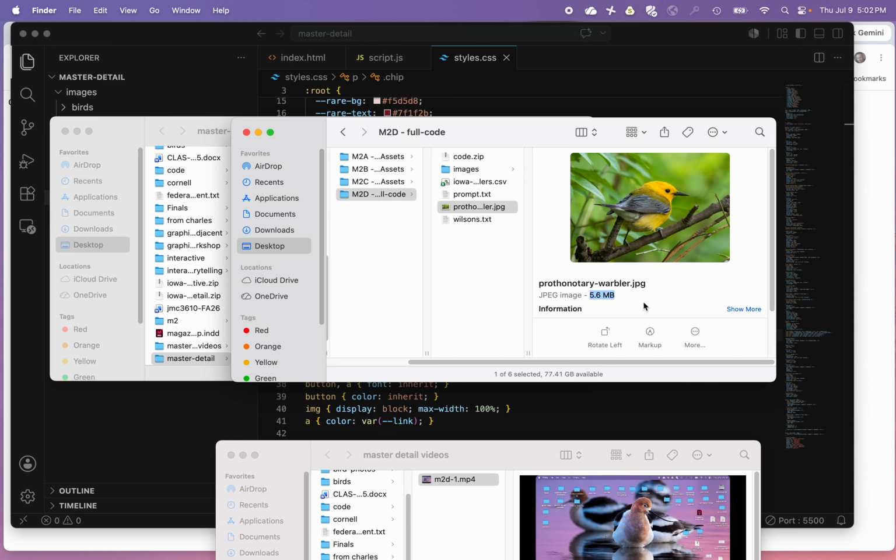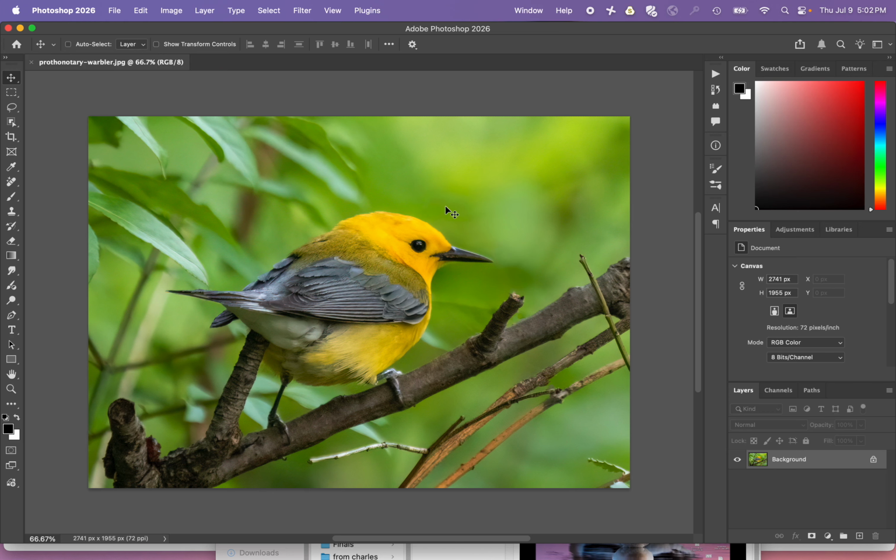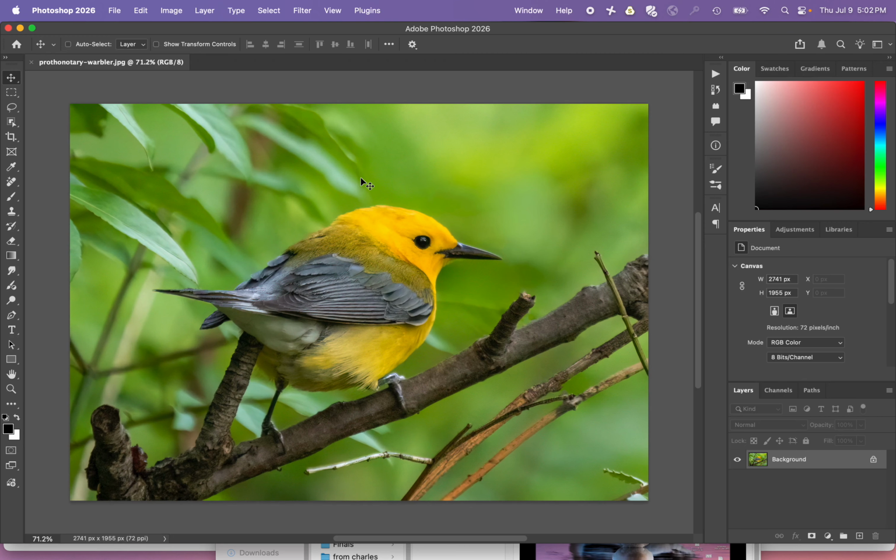Now let's take a look at this. We see that it is 5.6 megabytes. That is way too big to serve, right? There's no reason to serve an image that big. So I'm going to go ahead and open it up in good old Photoshop. And we've got a couple different options here to optimize.